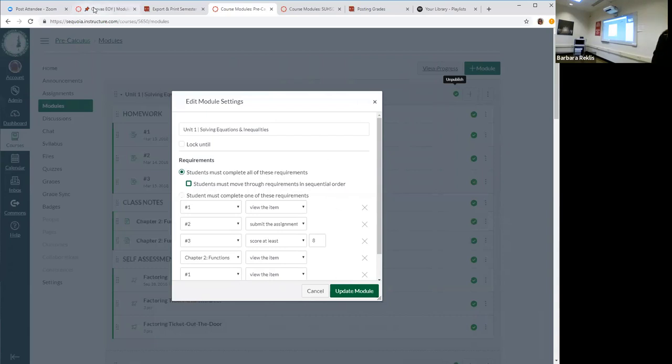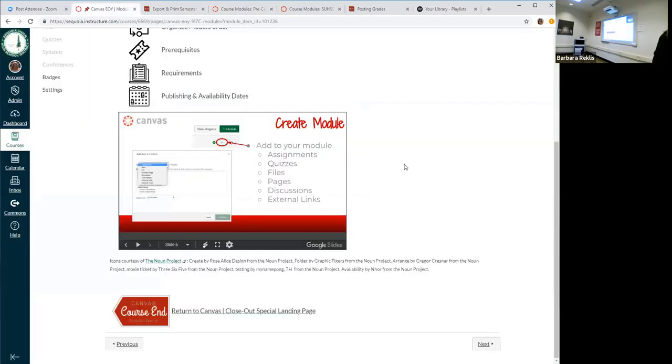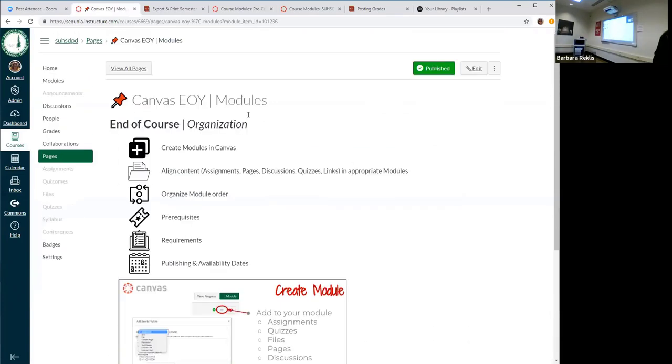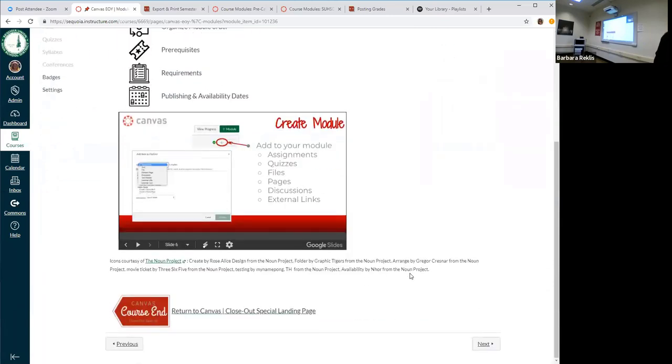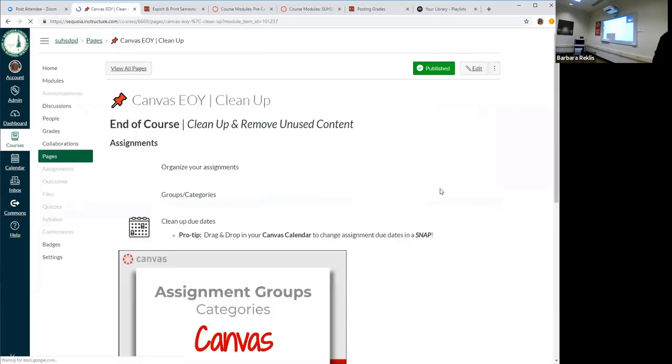So let's go back to the PD tab, where we were, where it talked about modules. There's information on the module in here, but I think hands-on for me at least is best. And we're going to scroll down to the bottom of the page and click next. Okay, so a little bit more cleanup. So that was all in modules where you can add your current content.